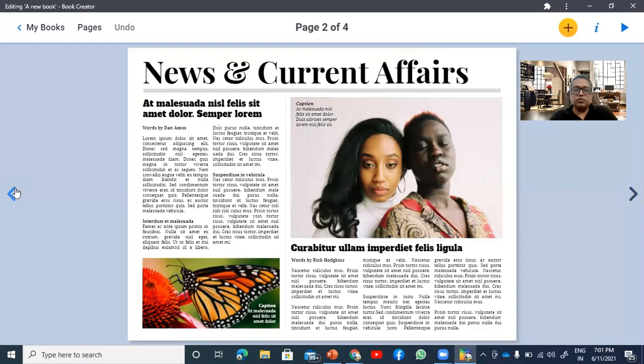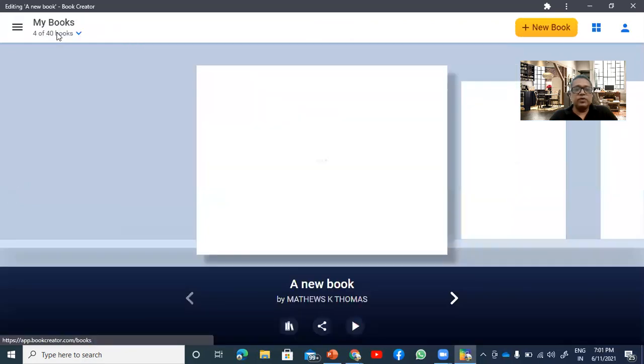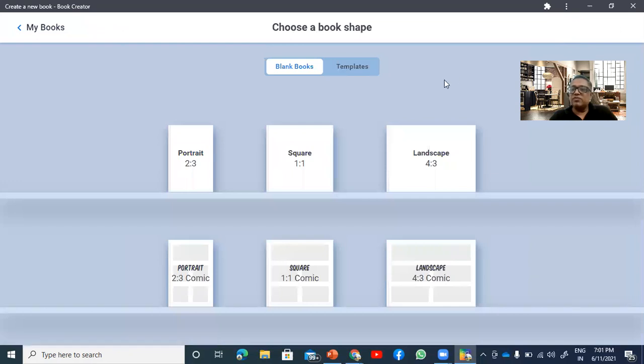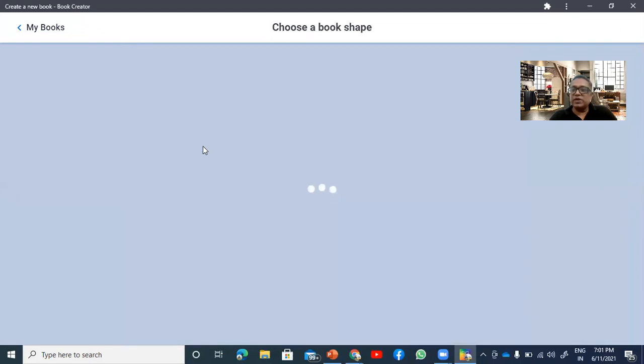And as I told you, I will also be talking about books which are started from scratch. So you want a blank book. I'm going to select one of these formats. I have chosen a portrait in the ratio 2:3. So that's the shape of the book. You can take any shape which you think is better for you in your scenario, right?